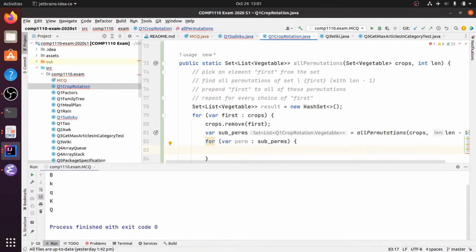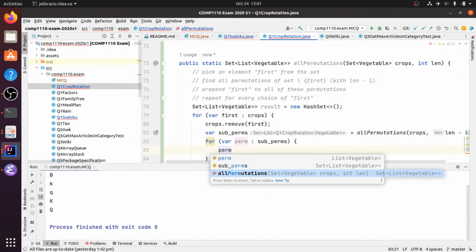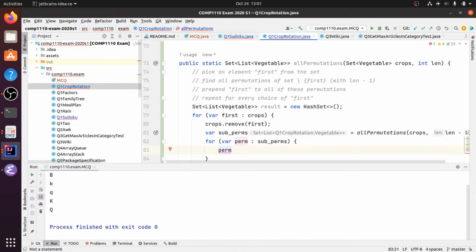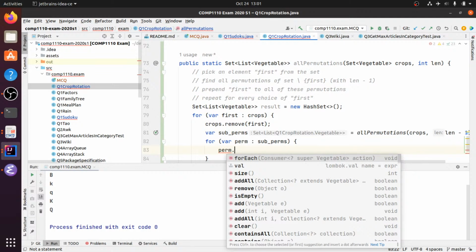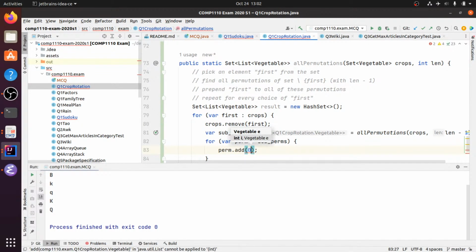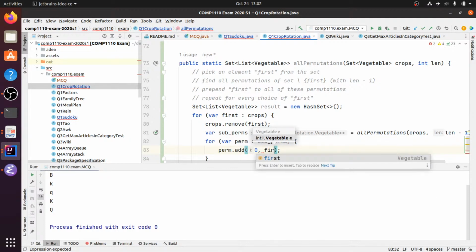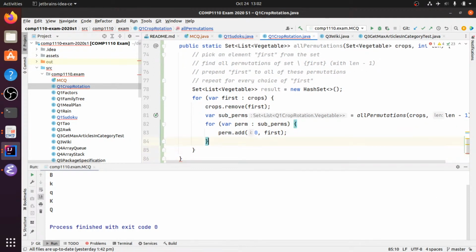We're going to do something like, even though we haven't declared it, this subpermutation is going to be a list of vegetables. So what we're going to do is something like add at an index, add at index 0 first. So that's going to insert this one that we had said was going to be first at the beginning of this list, right? Position 0, I think.